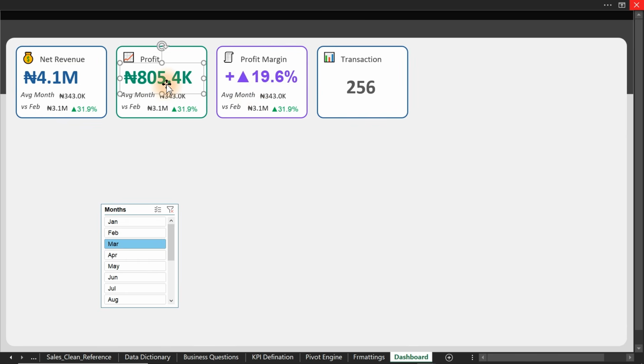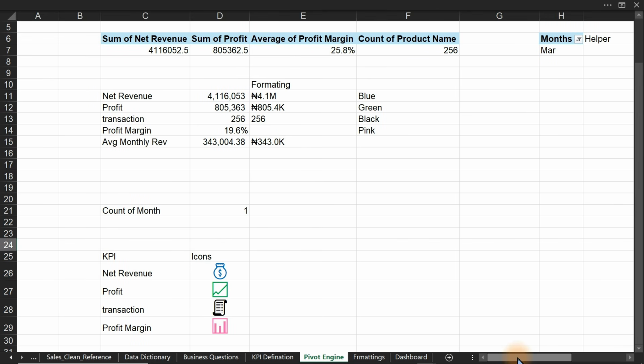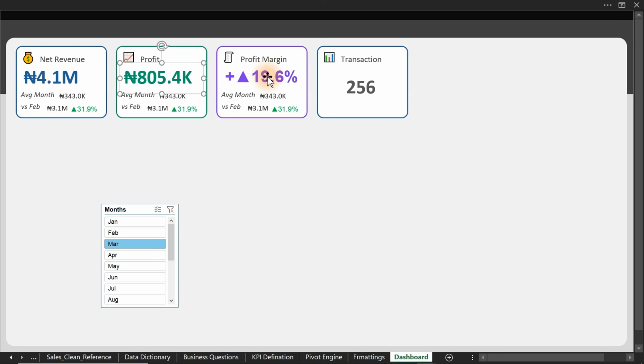As for this one, it's a basic something. All you have to do is come over to this particular, I think it's going to be the pivot engine here, and you scroll all the way to where you have this. This is where you get it from. Net revenue, profit. And the next thing is going to be the profit margin. And the profit margin is actually this very one right in here.